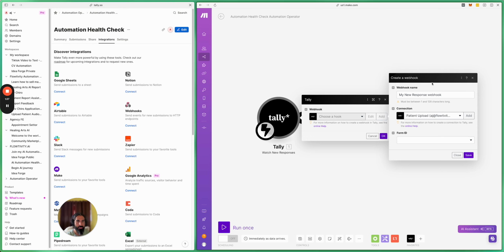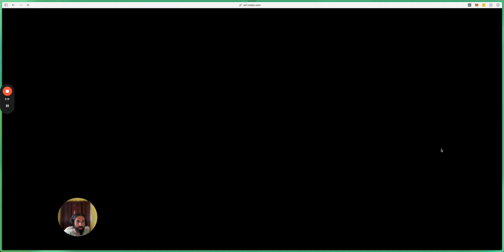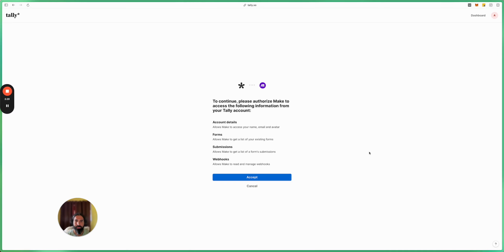Now, I have already added my Tally connection, but if you haven't added yours, you can click on add. What this will do is go through a process where you need to add your connection. You can name it anything you want. Let's just go to automation operator, hit save. And it will go through the process of authenticating your account. It'll ask you to connect, please authorize Make, and you just hit accept.